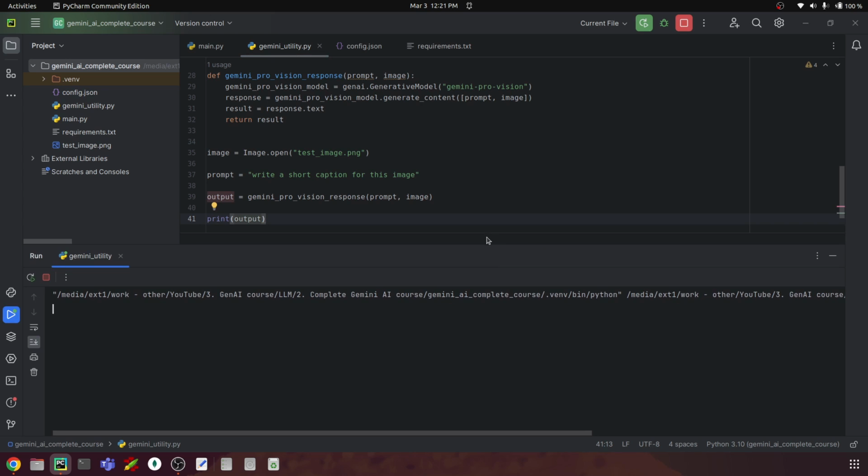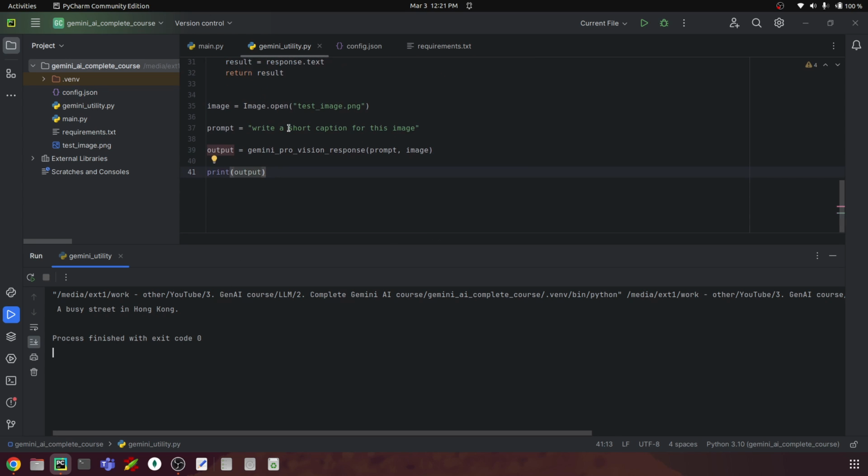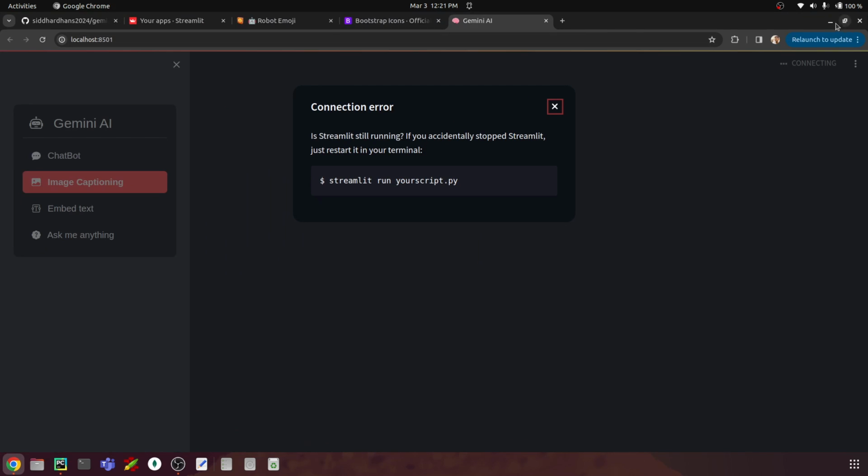Yeah, so the vision model takes a few more seconds compared to the Gemini Pro model, and it says it's a busy street in Hong Kong. You can also say write a short or brief caption, or you can say explain what the image is. You can ask something else to it as well, instead of a caption. But I'm just interested in building this captioning model, so I'm just sticking to this prompt.